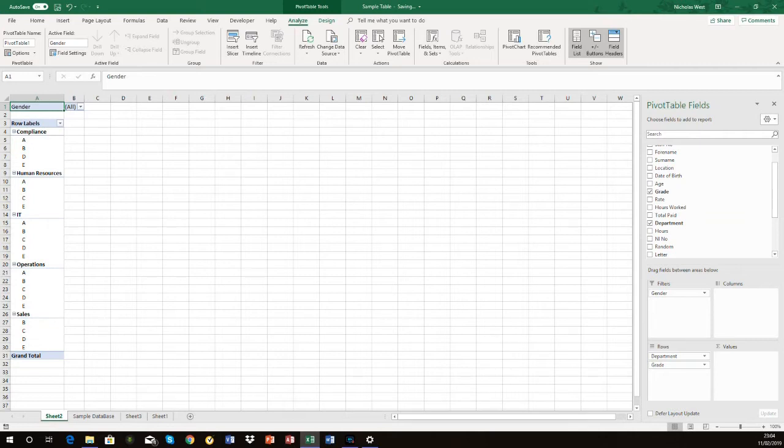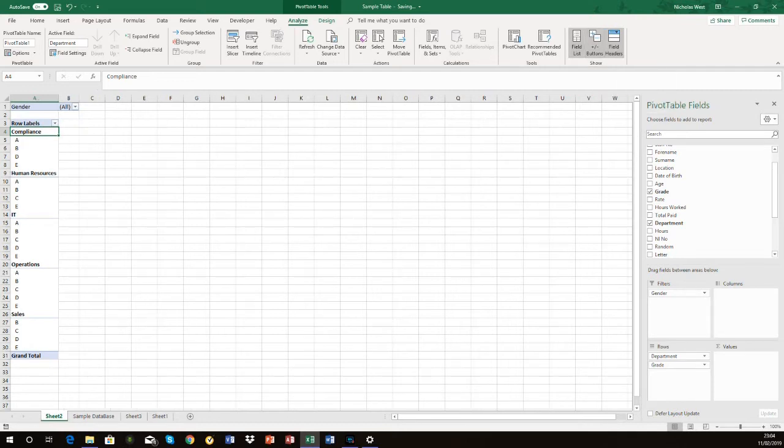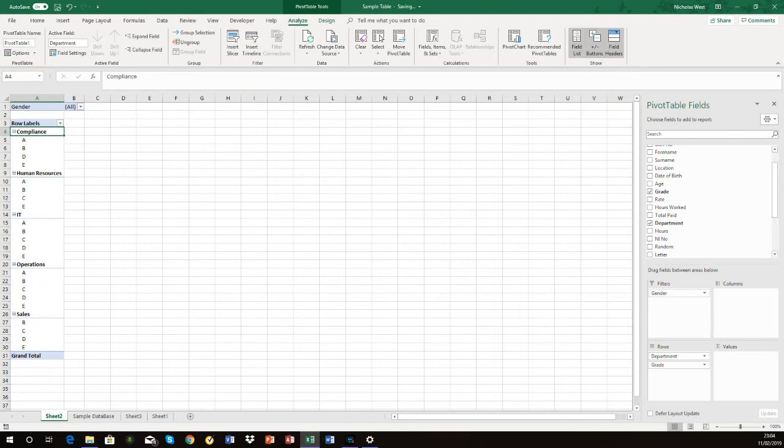So you have little minus symbols, so you can collapse that if you want to, or you can expand it. You can get rid of those buttons by clicking on a symbol up here, which gets rid of them, and introduce them if you want. It all depends on how you want to present your table.